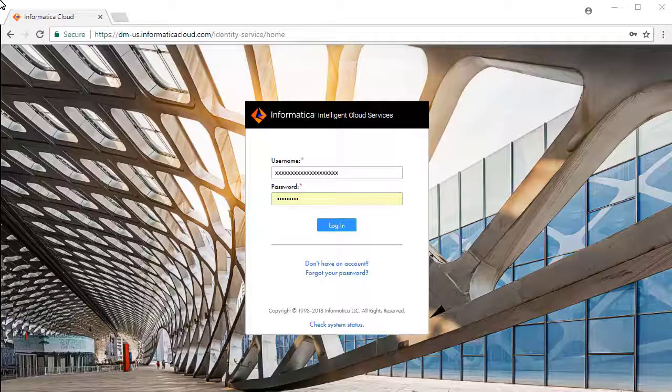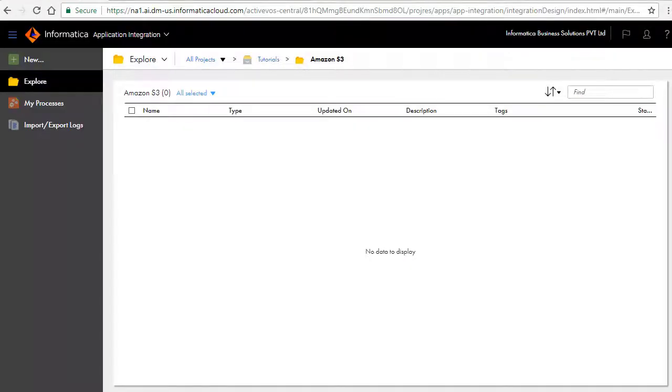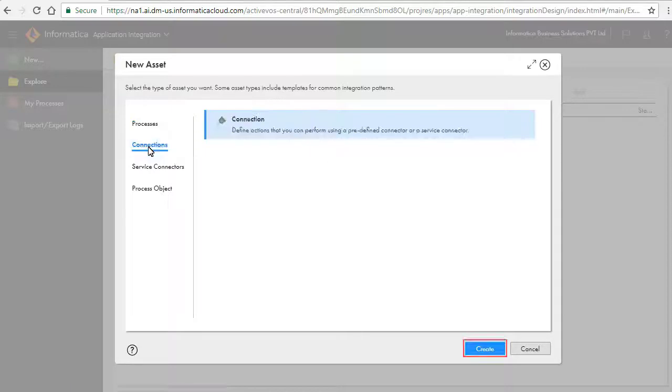Now let's look at the demonstration on creating an Amazon S3 connection. This is the Informatica Intelligent Cloud Services login screen. Enter your credentials and click Login. Select Application Integration from the list of available services. For this demonstration, we have created a project named Tutorials and a folder named Amazon S3. Click New, select Connections and click Create.